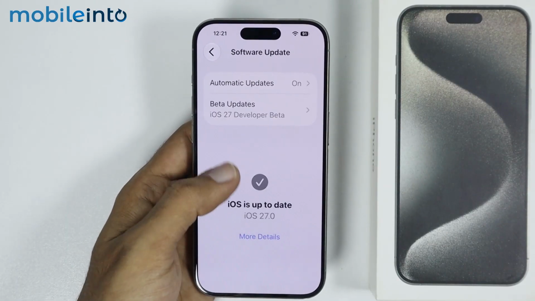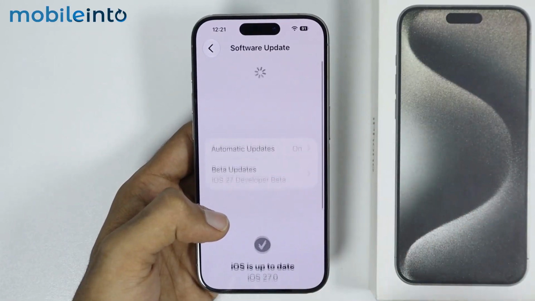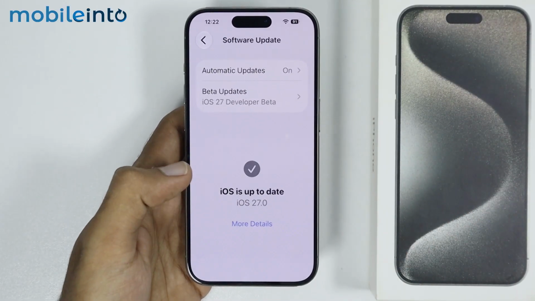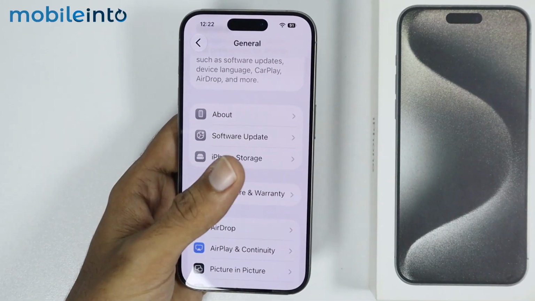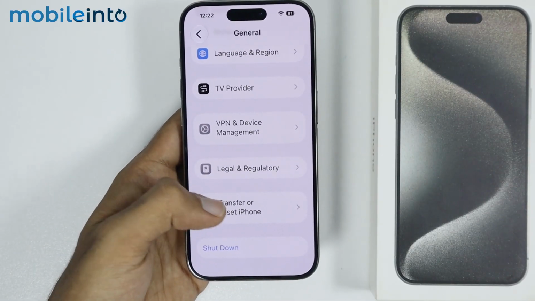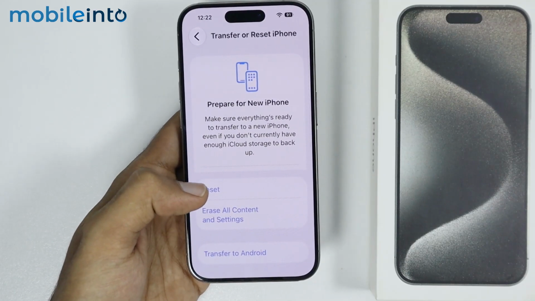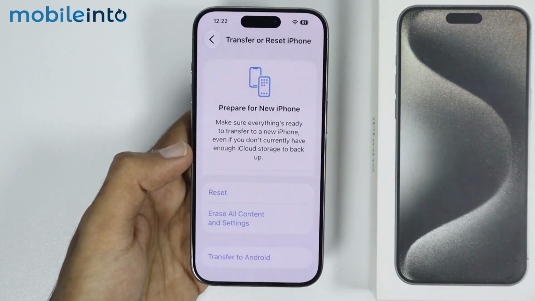or not. If you have any software update available, just update the software of your iPhone. Now if you have done that and if your issue is still not fixed, then just go back one step and under the General Settings, just scroll down to the bottom of the page and tap on Transfer or Reset iPhone. Then tap on Reset, and from this menu, just tap on Reset All Settings.